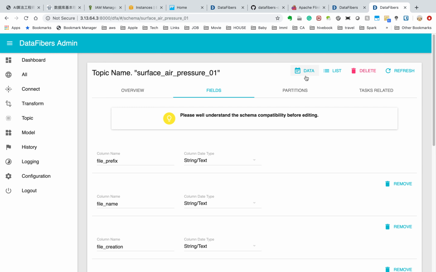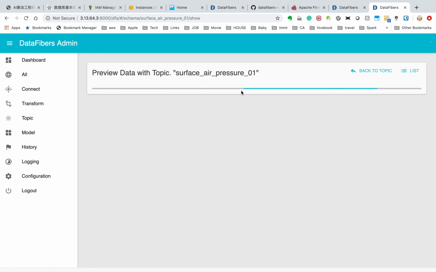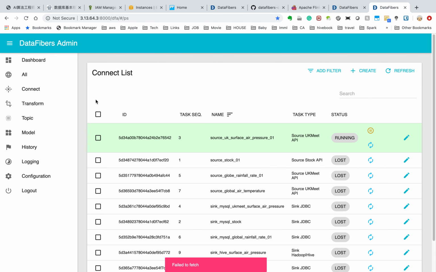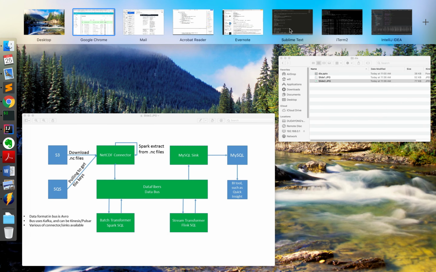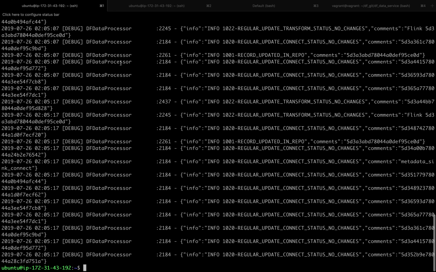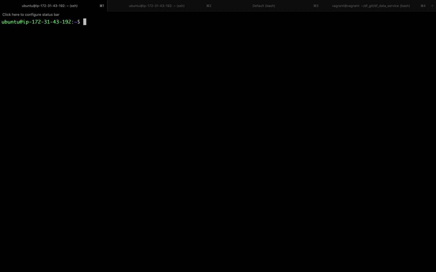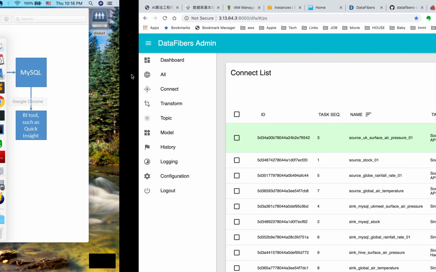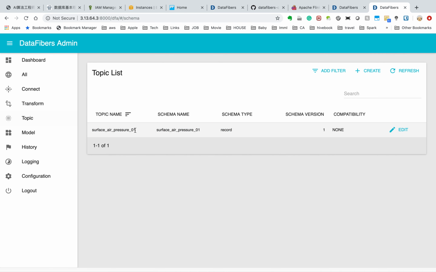So once the data has arrived, you can click this data, and it calls the API to fetch data for you. But on the other hand, you can also just use the Kafka command line to check if the data is coming. So let's see if the data is coming. Let's go back to the command line here. Before that, let's first copy the topic. Copy the topic like this.